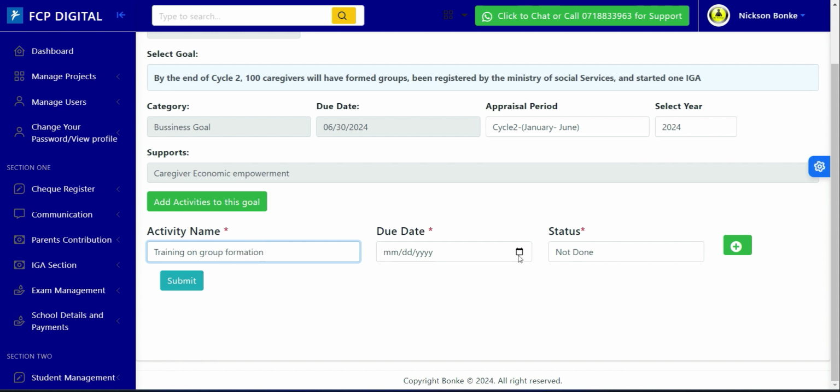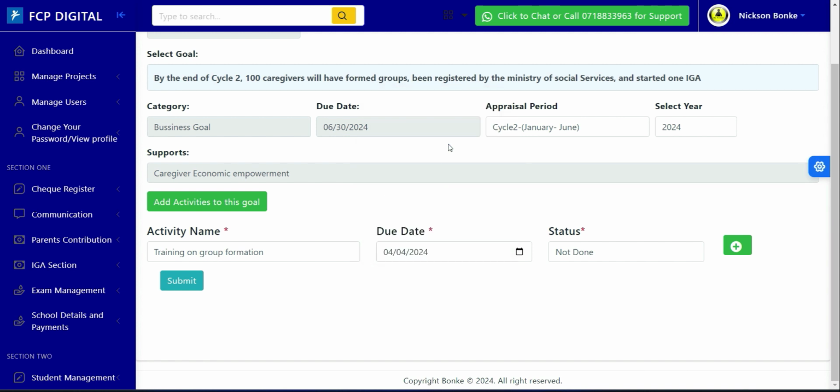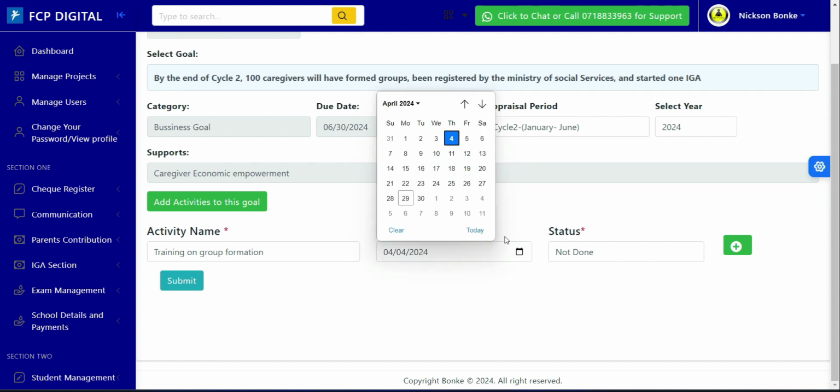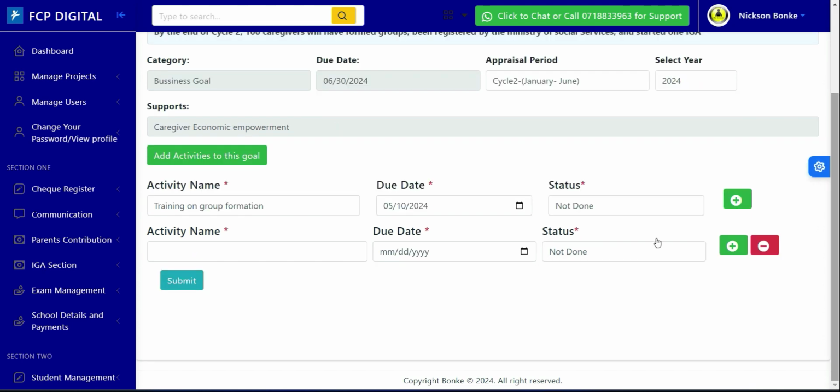And this one, because it is in this cycle, remember, you should be doing this by the beginning of the cycle. So let's say I want to do it today, I don't want to do it tomorrow. So maybe let's say next week, I can say next week I'll be training caregivers on group formation, and then status it is not done because I have not done it yet. Once I have done it, then I'll put partly done or completely done, then I'll come and put another activity.